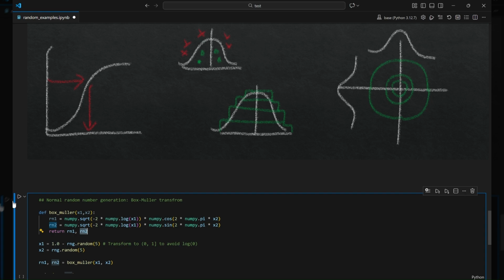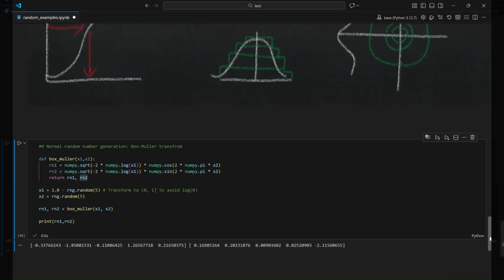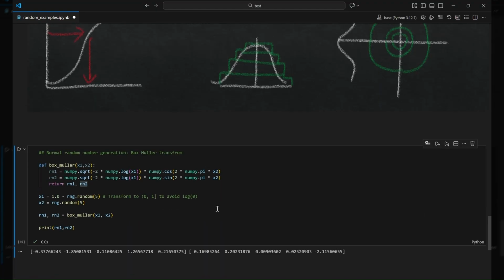So let's try this out. Here are our 5 plus 5 normally distributed random numbers. One thing you have to be careful with is the evaluation of the natural log, as it goes to negative infinity as x approaches 0. So you should make sure that your uniform random number generator won't return exact 0, and you might want to truncate values close to 0 to stay away from numerical instabilities.